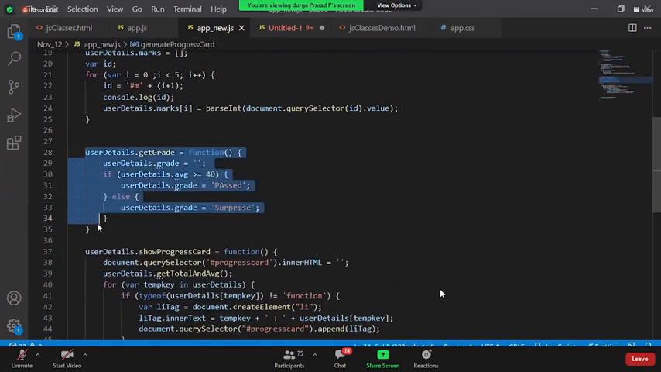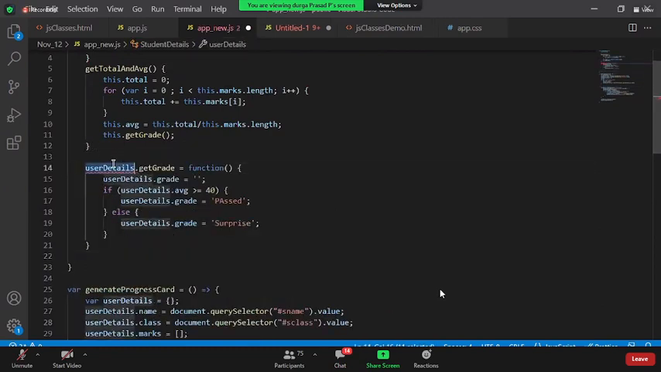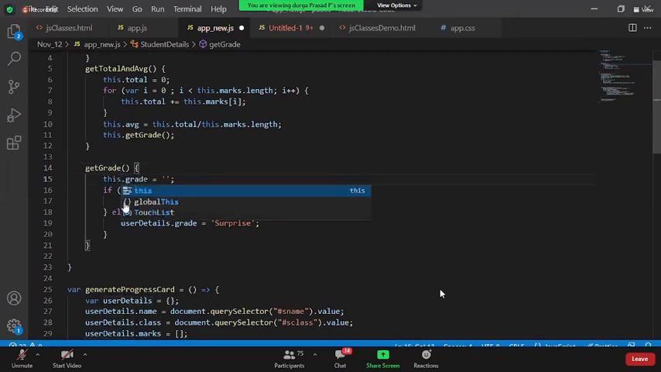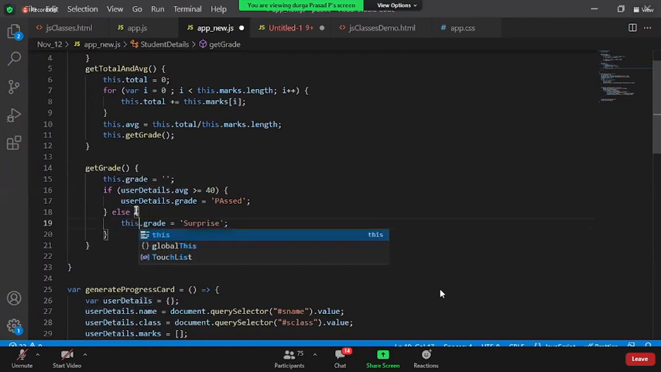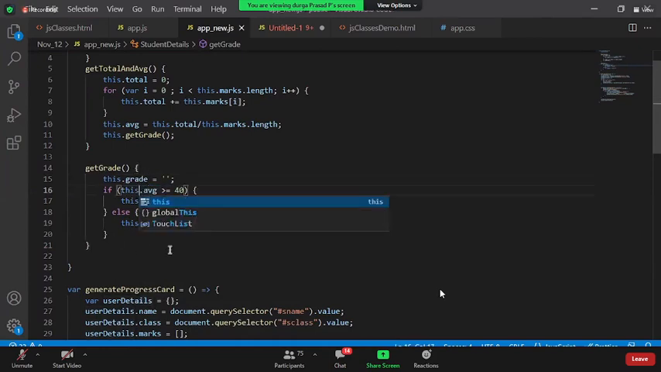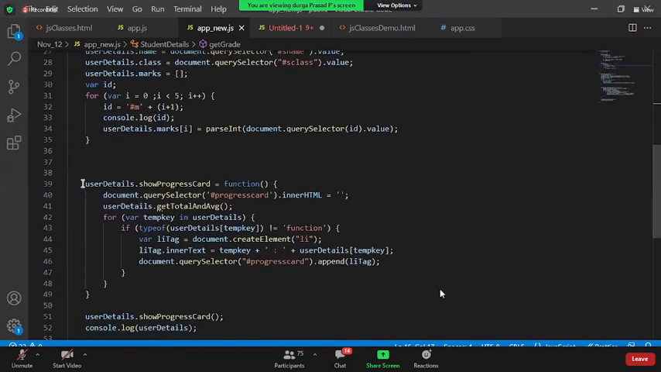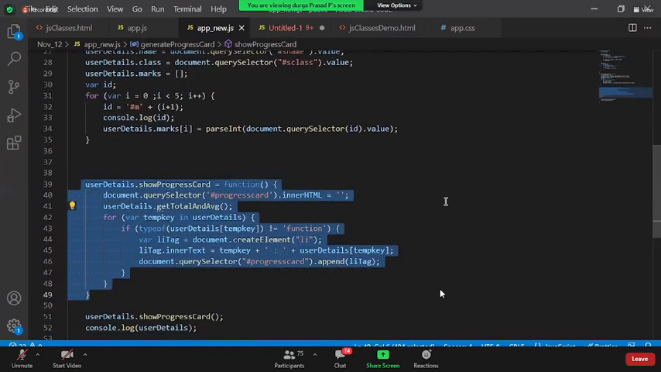And the next one, get grade. Let me remove this. Get over here. I say get grade. This one will be this dot, this dot, this dot, this dot. Fine. Good. Now you go back to the show progress card also. Copy this.